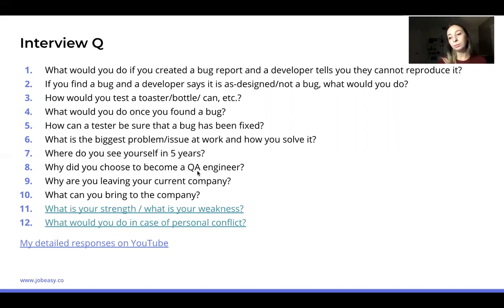Now, if you have any background in engineering or development or something IT related, you can also mention that. You can say that you were in the IT industry, you were looking for a switch, and eventually you heard about QA. It looked like a good opportunity. You went through the boot camp and you really liked it, and you decided to turn into a QA engineer. That's a good answer. But keep in mind that this is your story. You can totally customize it.